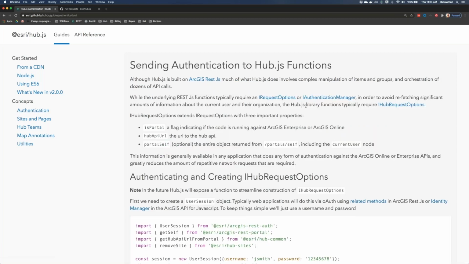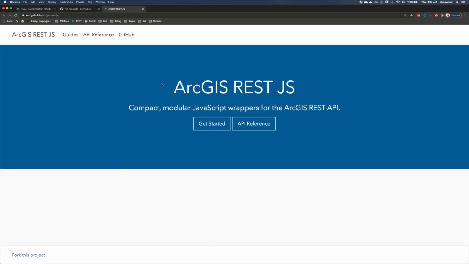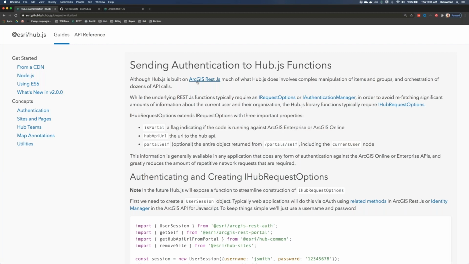We have a section on authentication. As I said, we build on top of ArcGIS REST.js, which, if you're not aware, is another TypeScript-based library. It's basically low-level wrappers over the ArcGIS REST API. So you should definitely check this out if you haven't. We build on top of that. And this article talks about how we extend the request options to pass in more information that's required so that the Hub functions can know about whether your organization is a premium org or a basic org.